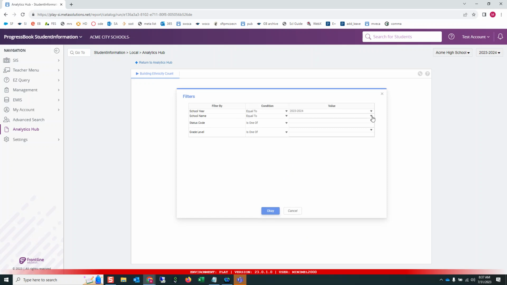So if I want school name, I could choose equal to the high school. If I want to choose more than one school name, I can change this condition field to be contains, or better yet, is one of. And then when I change that to is one of, I can select multiple buildings.